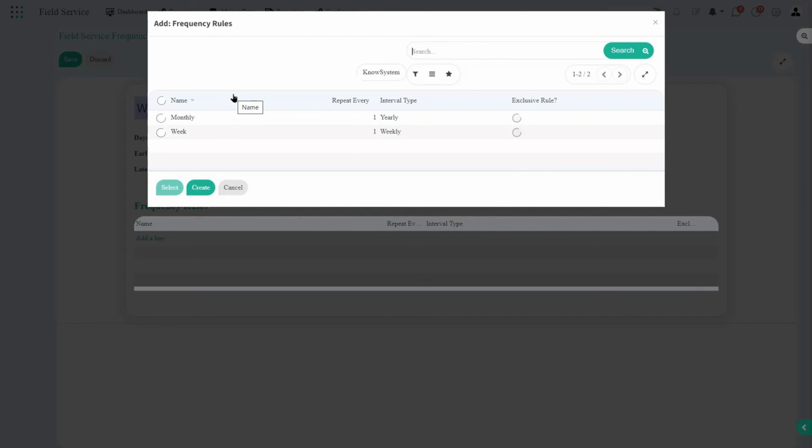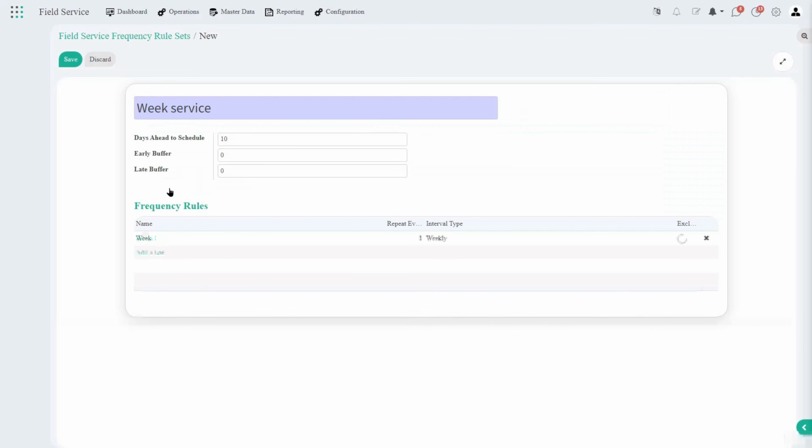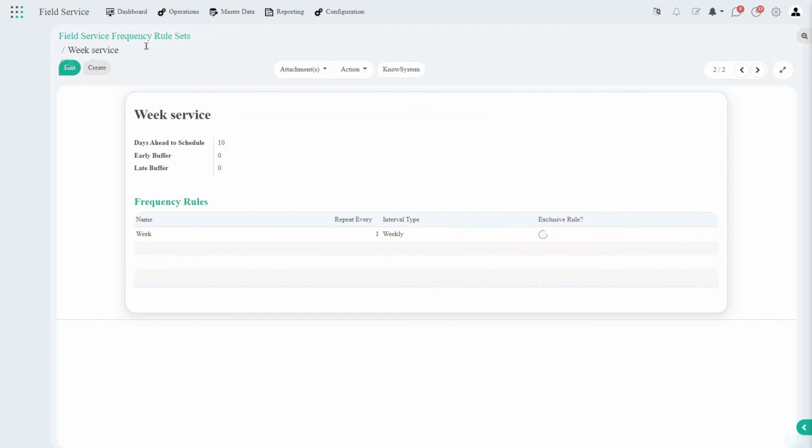Already we have set the frequencies, so it is taking up here, and we can select it from here, that is week. Select. Under this, likewise we can select the week basis or monthly basis, the recurring order frequencies. This is the frequency rule set we have set now.